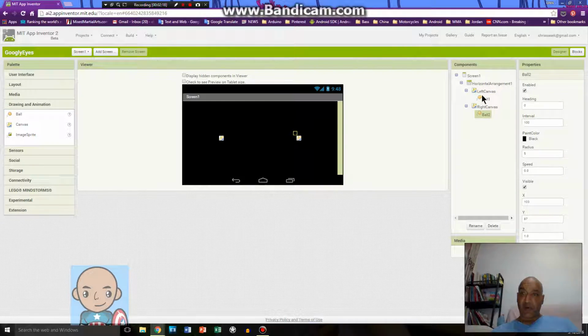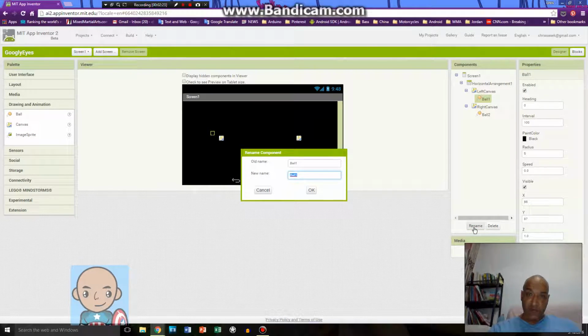And this first ball, start with ball 1, let's rename it. This is going to be the white of the eye. So we'll call this left, or let's call it white. White, left.